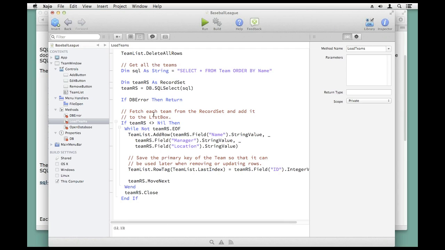And then here, as the comment says, we're going to just get each item from the record set, or row, as a row of the team. And we're going to add it to the list box. So we make sure it's not nil, and then we loop. And we loop until we've reached the end of the file. Oddly, that's called end of file instead of end of record set or something, but I'm sure there's historical reasons for that. And then we just call an add row to add the row to the list box.